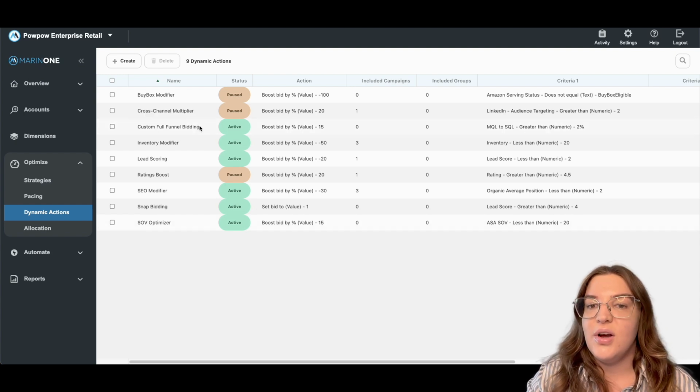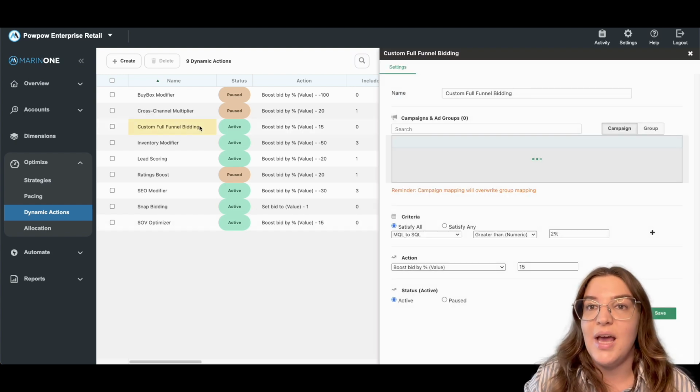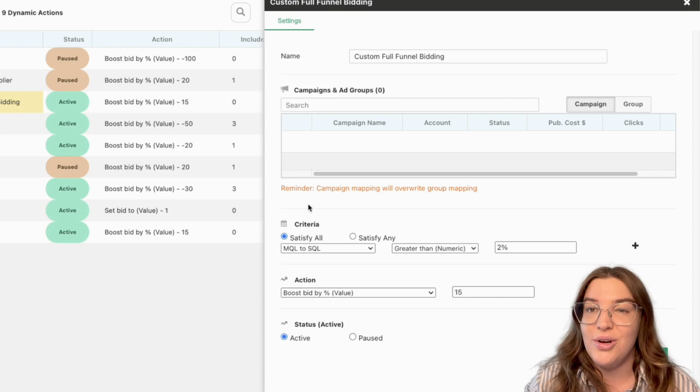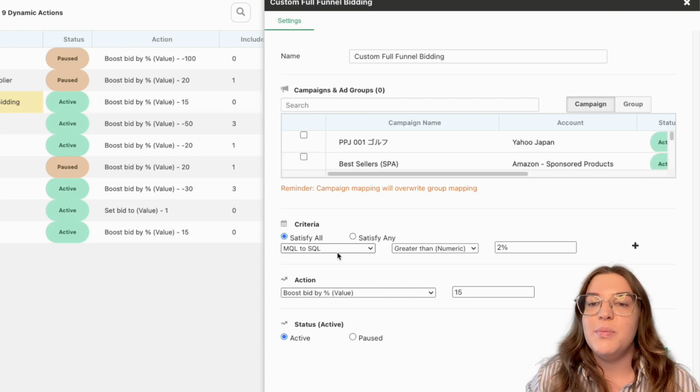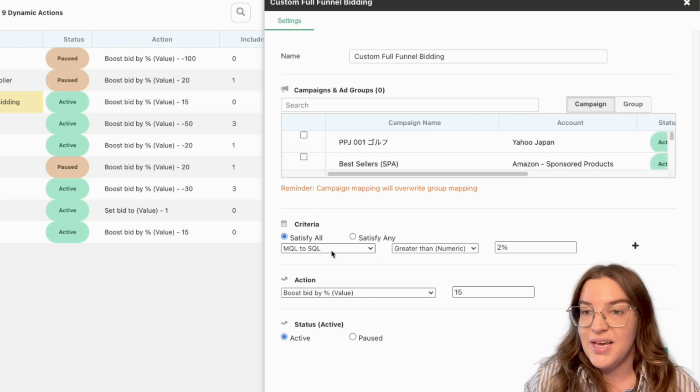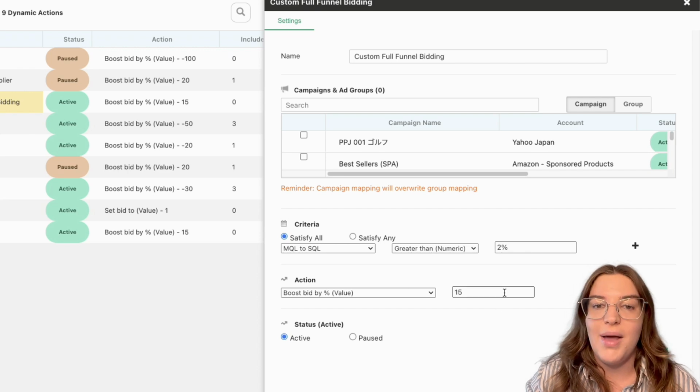And we can see in the criteria that for any campaign with an MQL to SQL conversion rate greater than 2%, we'll boost the bid for that campaign by 15%. That way, we're automatically spending more of our money on campaigns that are actually driving those marketing qualified leads.